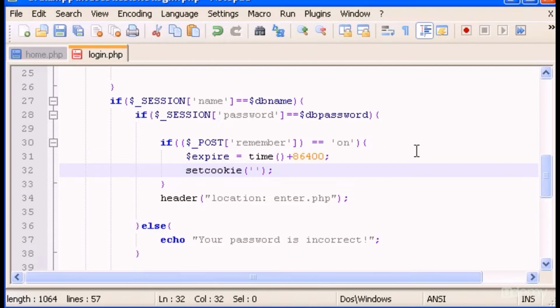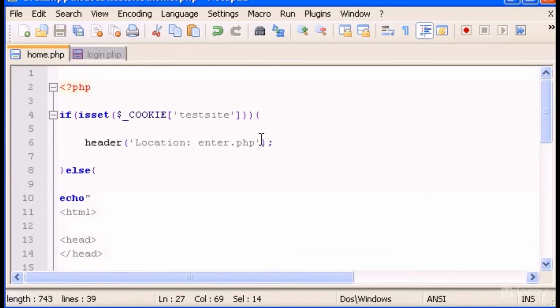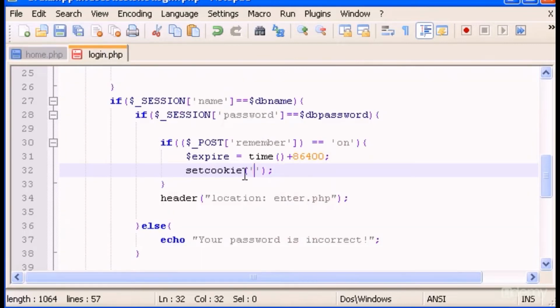And remember that we did global variable cookie, then square brackets, and I typed test site. Remember that here in home here. So this is the reference name of the cookie. The global cookie is going to grab the cookie test site. So this is the name of the cookie, and this is what we have to put in here. This setcookie is going to set a cookie with the name test site. Now we have to type comma, and now we have to give a value to the cookie.